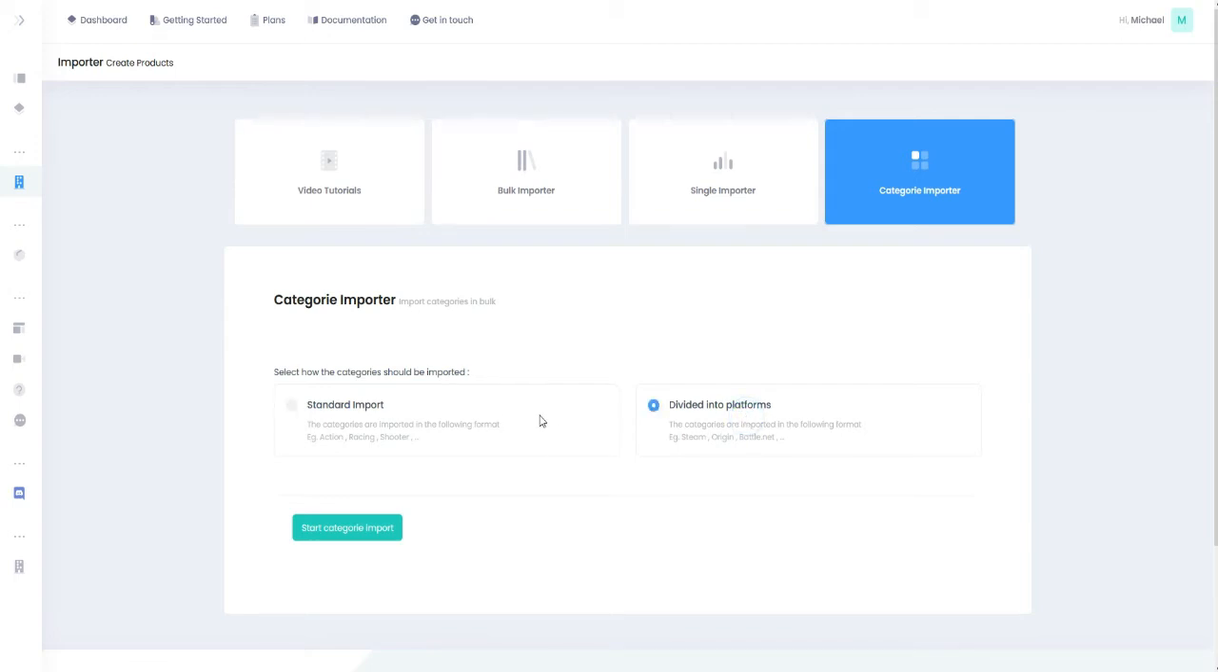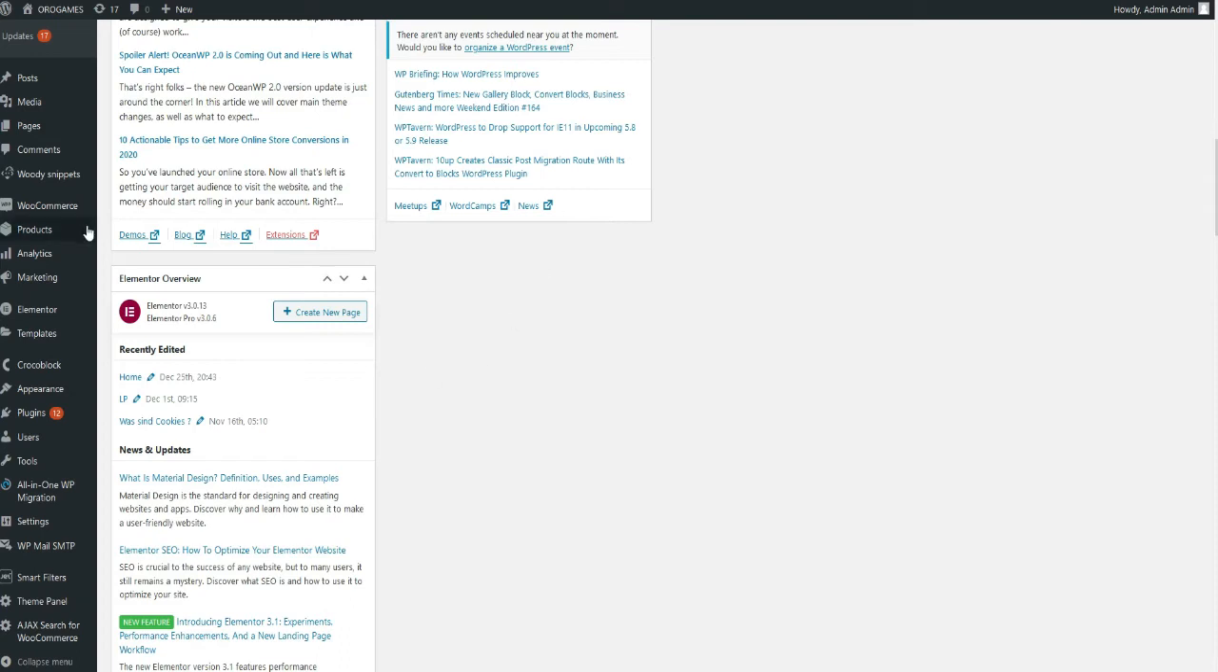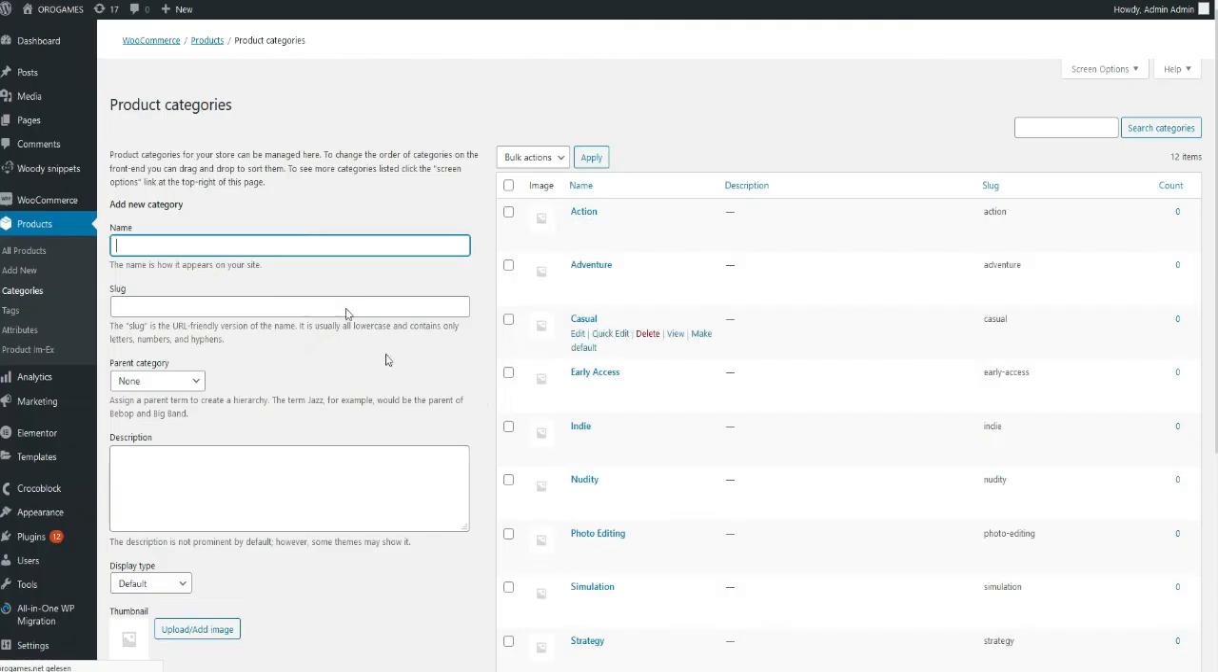Now choose whether the product categories should be divided into genres or platforms. You can insert both. Let's start with standard import, divided into genres. Click on the left radio box and then start the import. In the WooCommerce backend you will see that new categories have been added.